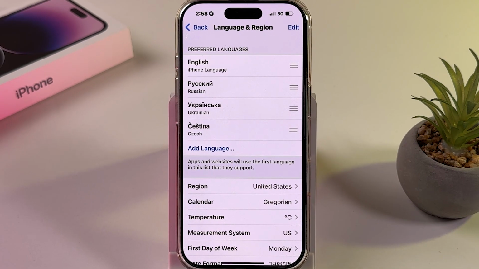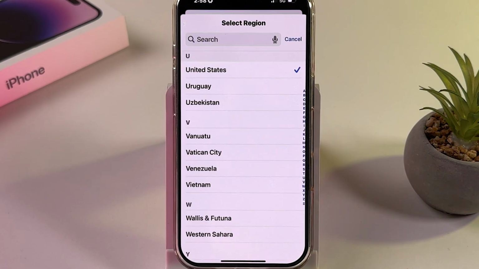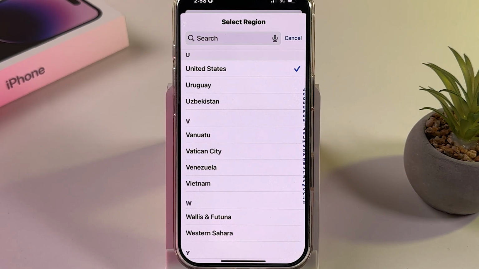So, crucial moment: if you're located outside the USA, you may need to set a USA address to access this feature. Click on Region and set United States.